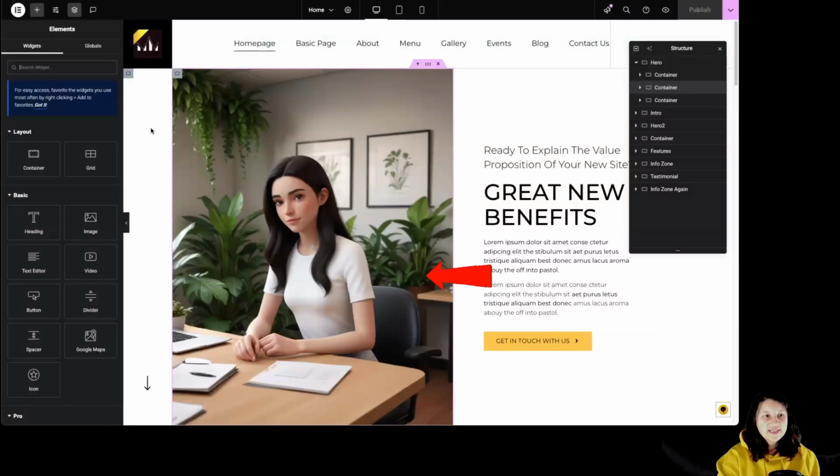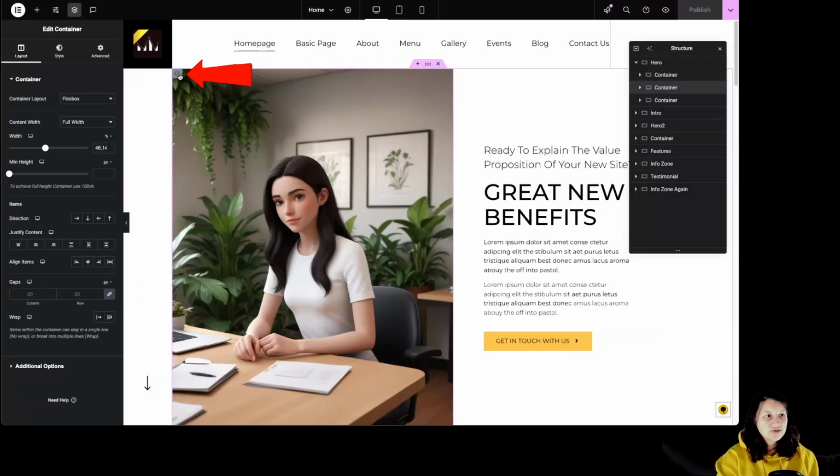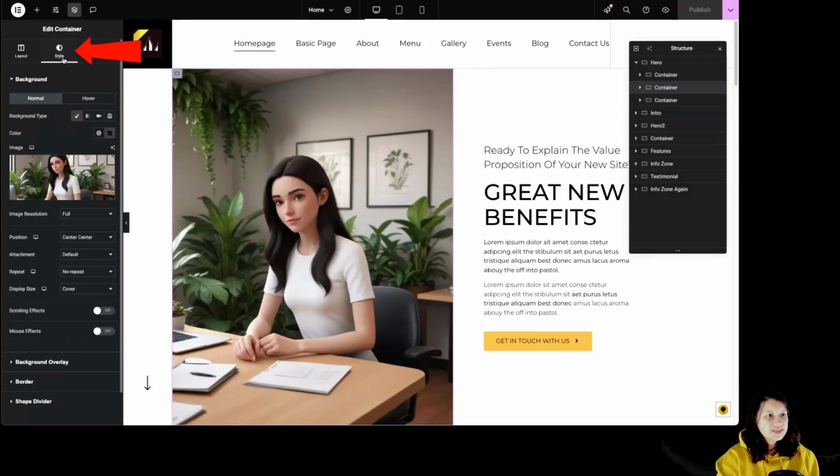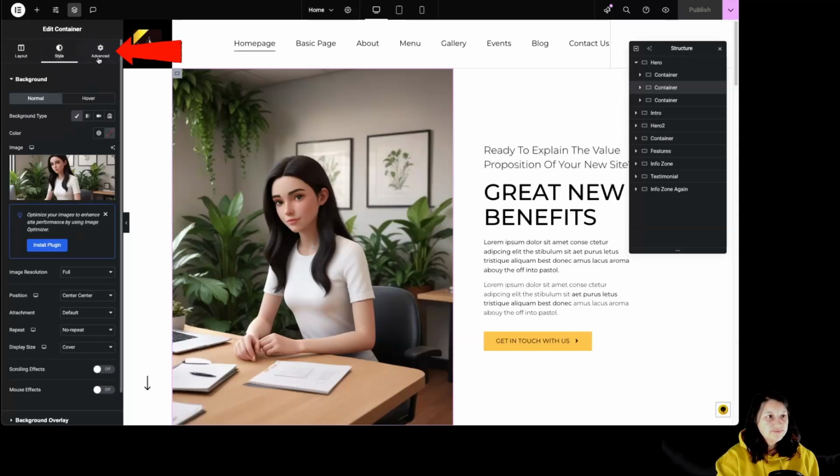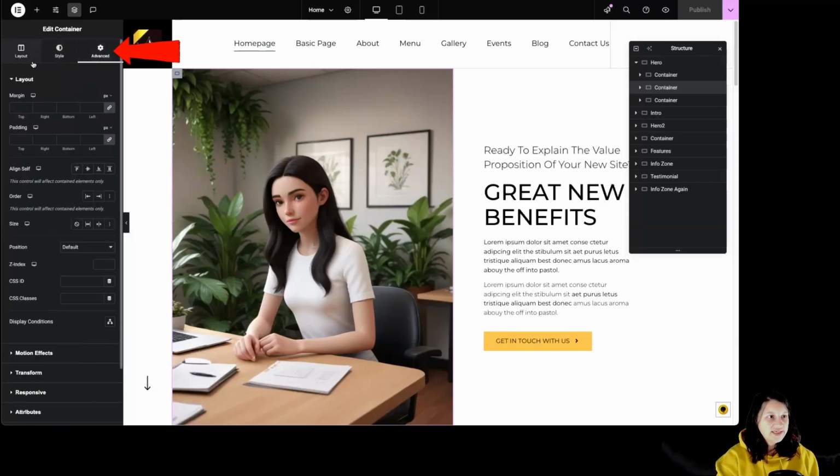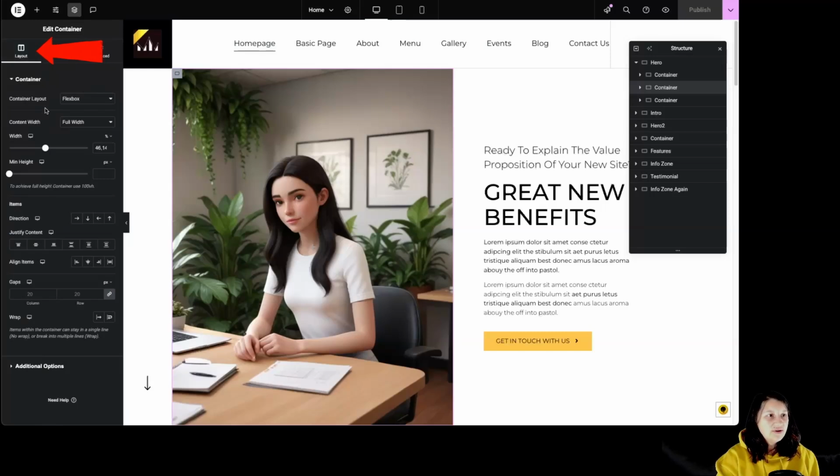If we want to edit this image over here, we simply have to click over here to edit the container. Then we have the layout settings over here, the styling settings over here, and the advanced settings over here. By going to layout, we see the container layout, flexbox or grid. We see the container width, full width or boxed.